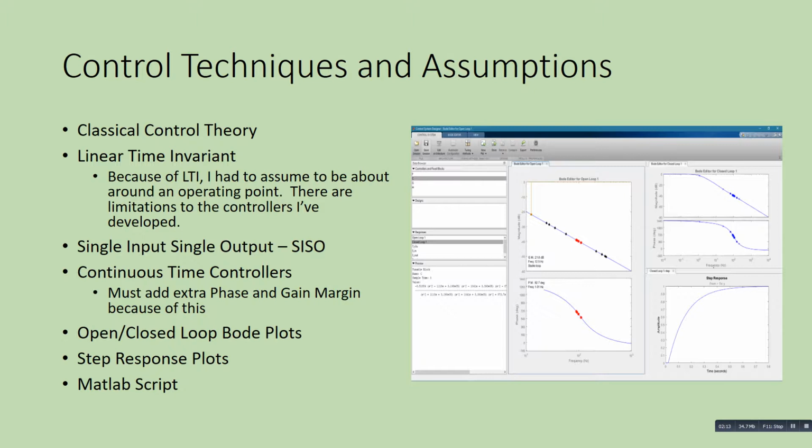So basically I stayed linear time invariant, so that means I need to assume I'm operating around a specific operating point that is close to my states. I linearize the system around the initial airspeed that is given, which is around 175 feet per second, and level steady flight. As long as I'm not going super fast or rolling really fast or changing my attitude very quickly, then my controllers should be able to handle that.